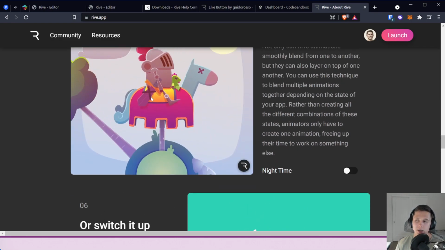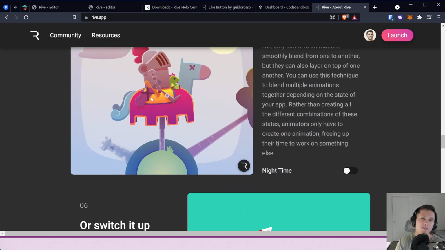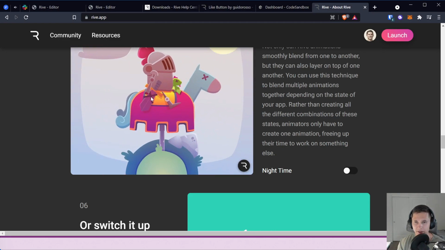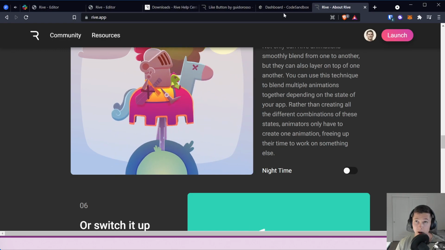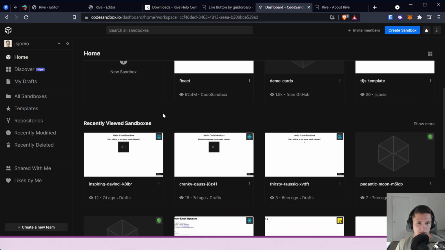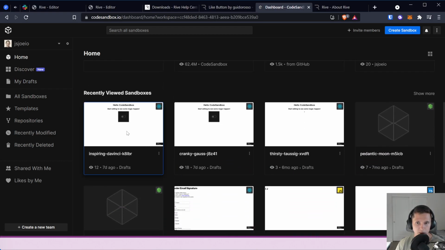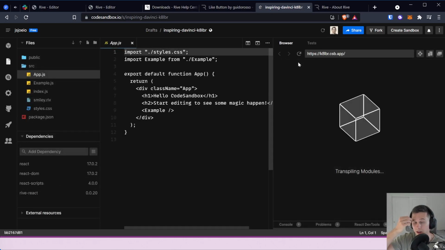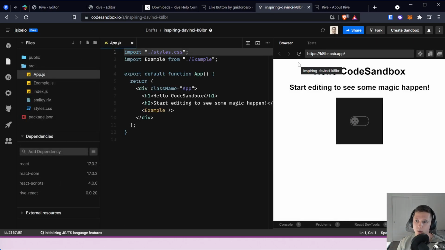So yeah, basically the process is you'd create the animation in Rive, you would export it as a .riv file, and then I'm trying to think. Recently viewed sandboxes. Here we go. Like one of the first things we did in the very first stream was we exported one of these and then added it to a React app that runs on click. Yeah, it's pretty incredible, man.